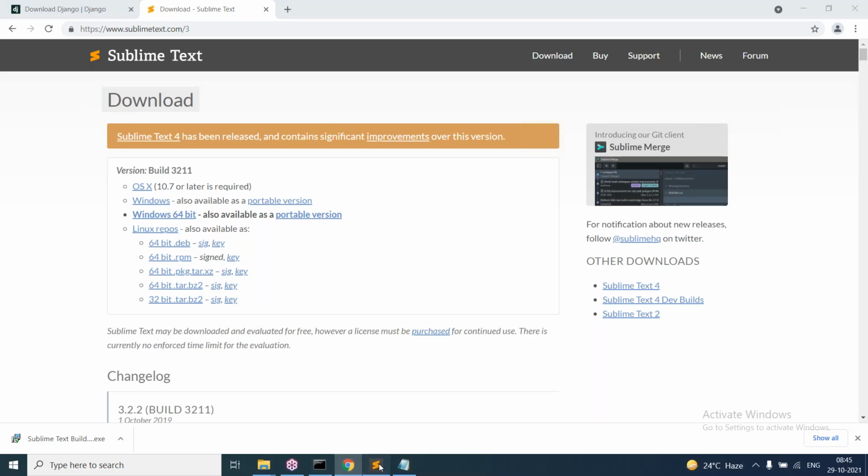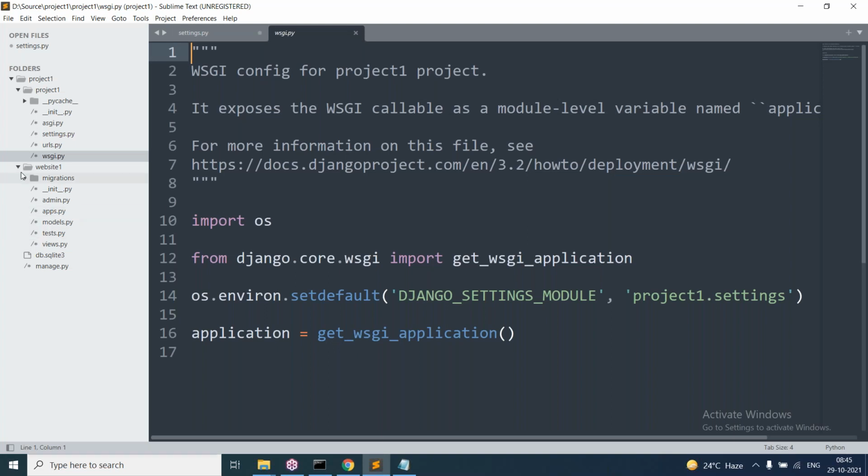So now we'll see the application level files here. So in website one, a migrations folder is there. The migrations folder is used while creating tables. In Django, what will happen is, in models.py we will create a class. Based on the class in models.py, tables are created. For creating the tables, Python files are created, and those files are stored in the migrations folder.